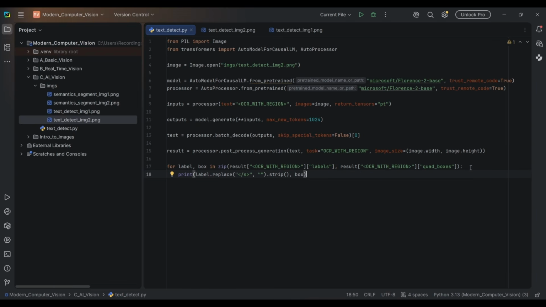By using this for loop, we are accessing the result using our task key, which is this OCR with region, and inside it there are two lists. One is the labels and the other one is the quad boxes. The labels contain each piece of detected text, and the quad boxes contain the coordinates of where the text is in the image as a 4-point quadrilateral box.